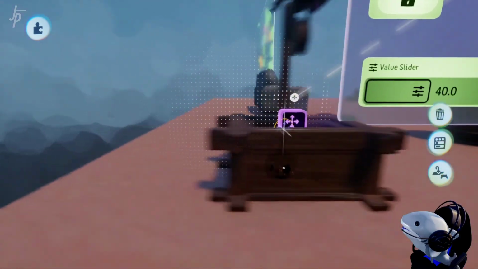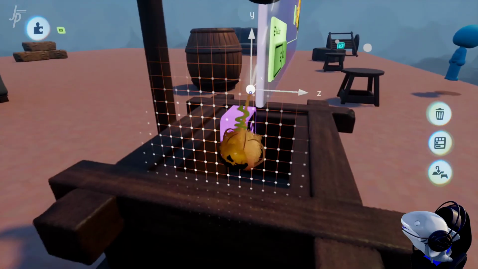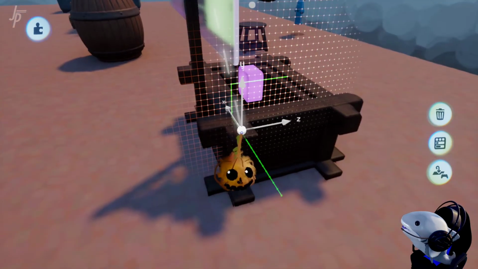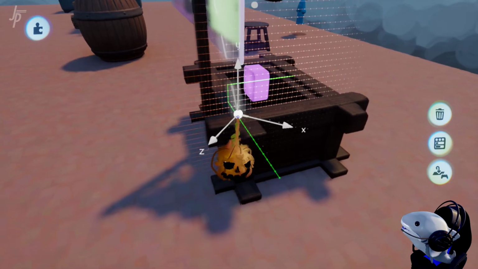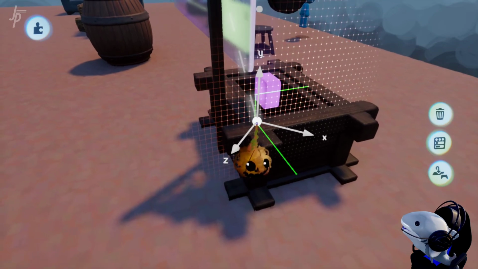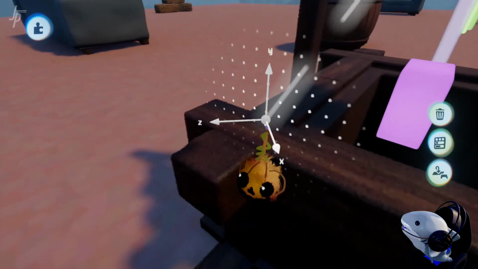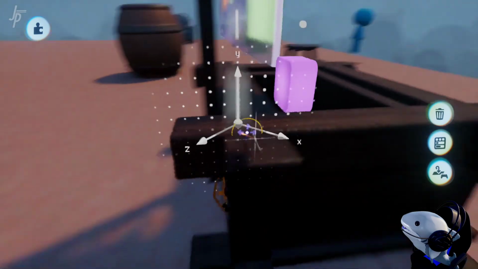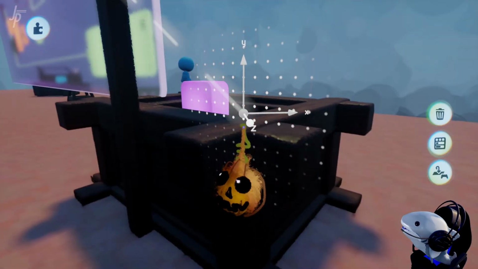And another one is maybe at the other corner. So make sure that the Z-axis is in that position as well. There we go. And make it so that the character can sit on properly, like so.